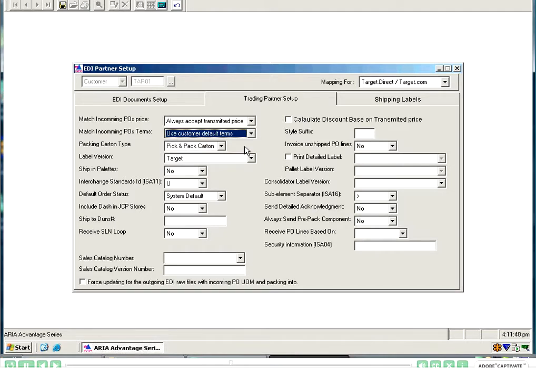Now we will move to the packing carton type. AriaEDI supports both pick and pack carton type or standard carton type.